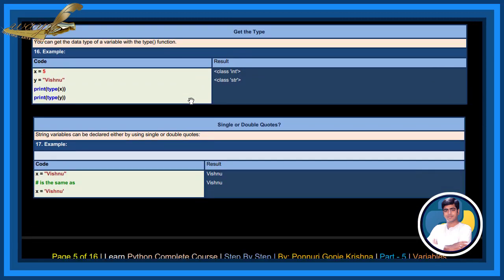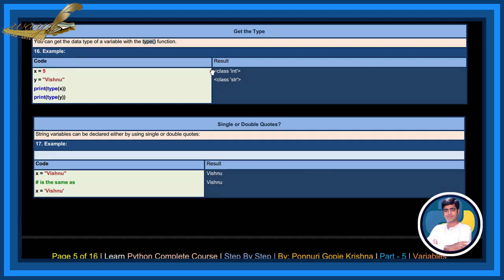You can get the data type of a variable with the type() function. This type function. Okay, x = 5, y = "Vishnu", print type x, print type y. See here, class is shown. It shows which type it is. Class integer, class string. 5 is an integer, Vishnu is a string.